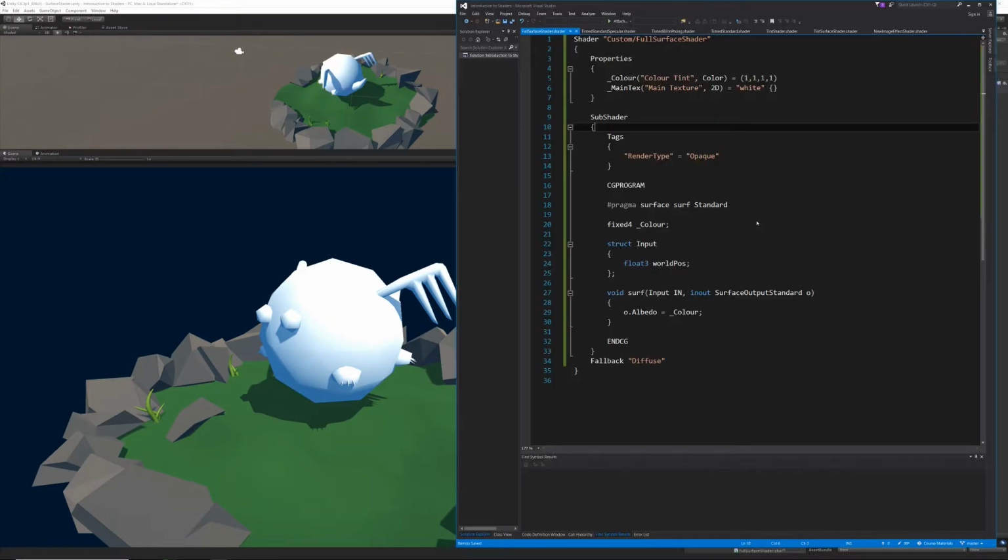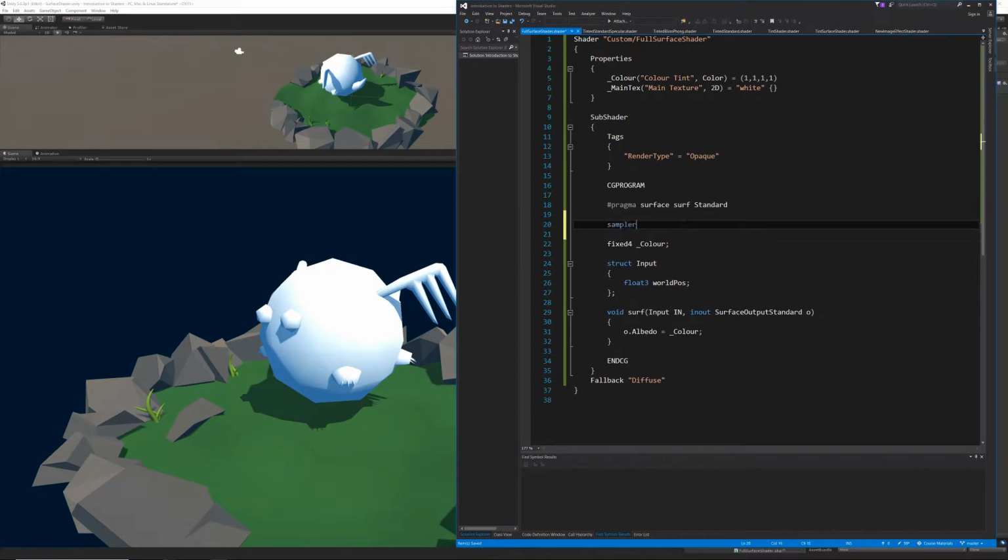Add the matching declaration inside the CG program. So that's sampler2D _MainTex and then a semicolon on the end. Remember, sampler2D is HLSL's 2D texture variable type. Delete the code inside the surface function and set the albedo to tex2D, and then in brackets _MainTex, comma, IN.uv_MainTex.